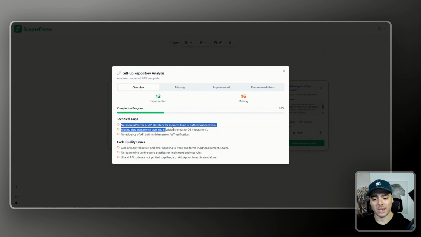So we don't have any backend built yet. We don't have the database integration. We don't have the JWT verification yet, of course, because we don't have the backend connected.